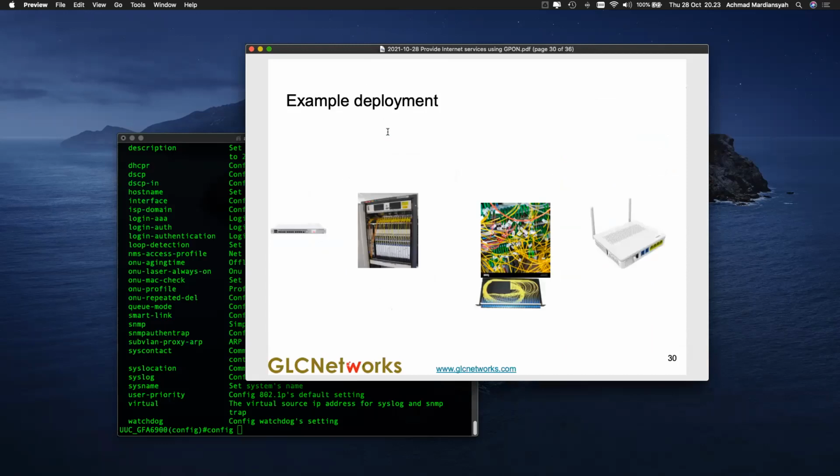Yeah, so this is the distribution point. Once you connect, it will be split into more customers. One cable comes in, and then the cable will be split into several connections. And here's the output, for example. That's how it looks like.